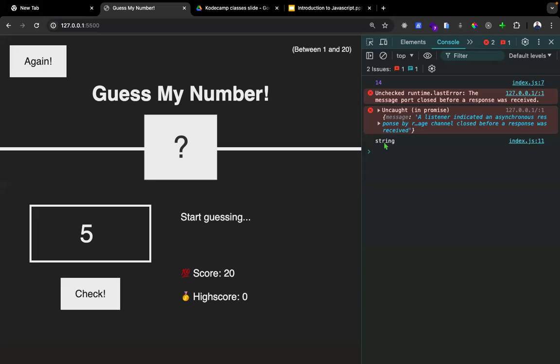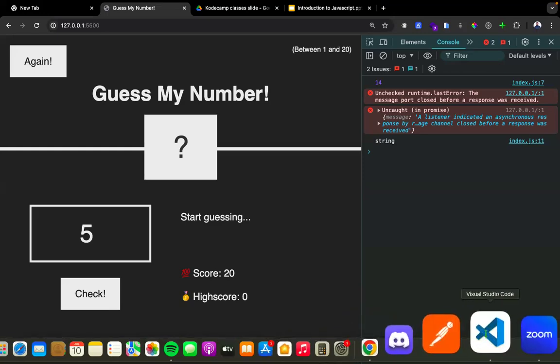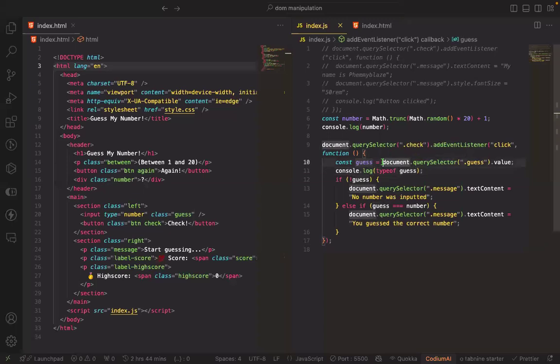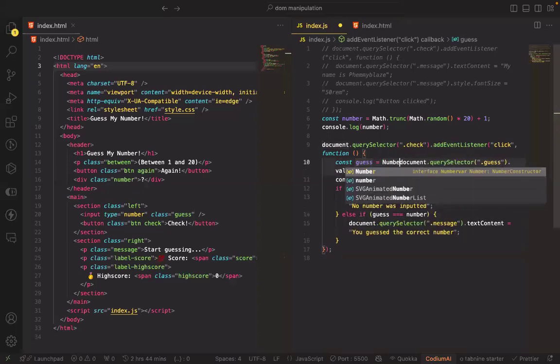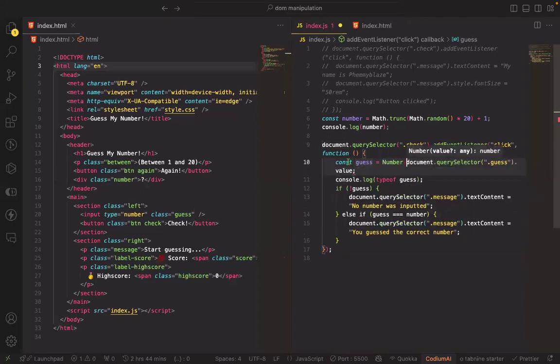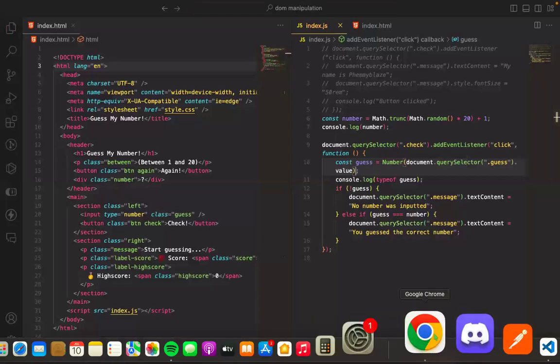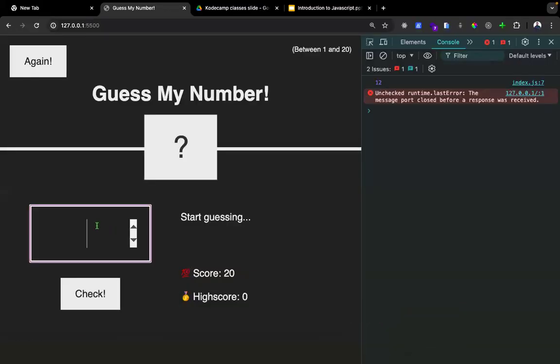It is now we programmers that convert it. If it's a number, we convert it to a number. That is what I just did with that Number that I wrapped around our guess. So let's save it. And if we go back here again, you will see that it is now a number. If we do 5, you now see that it's now a number.